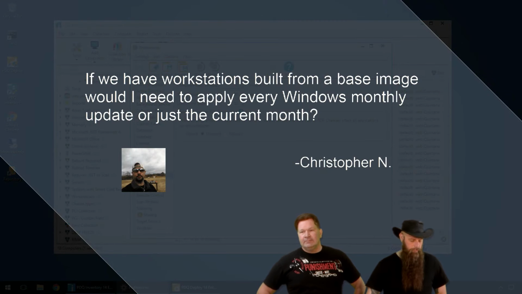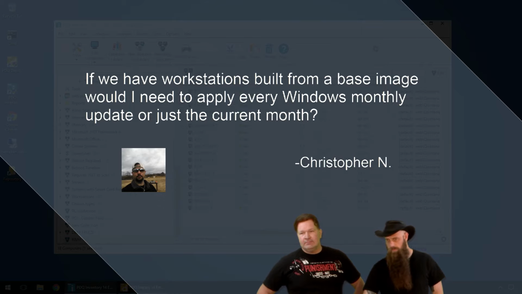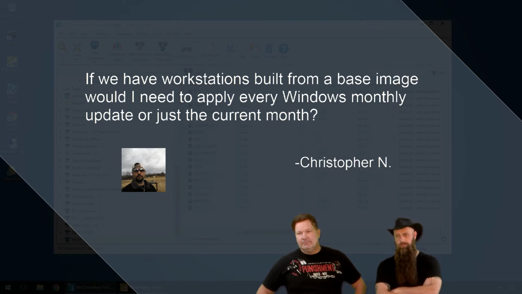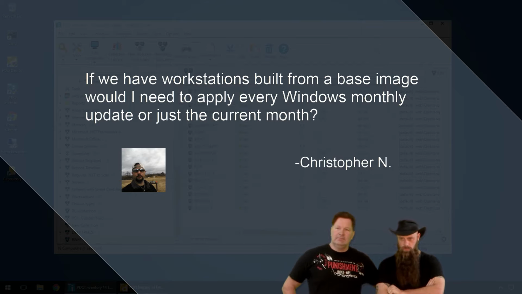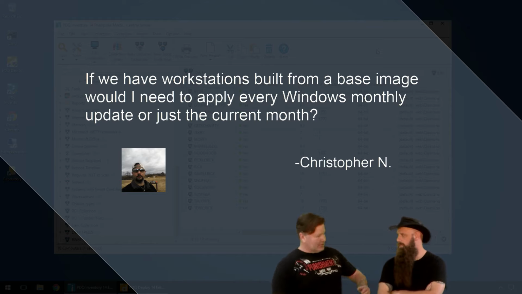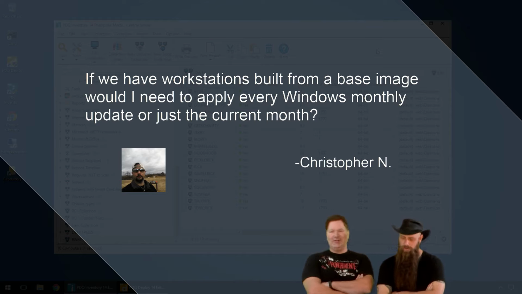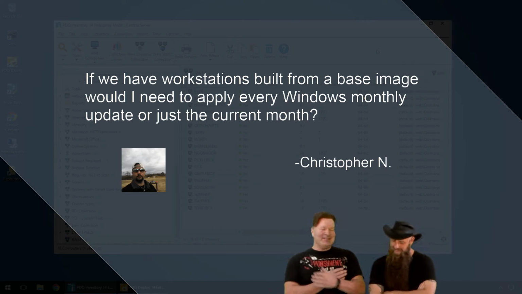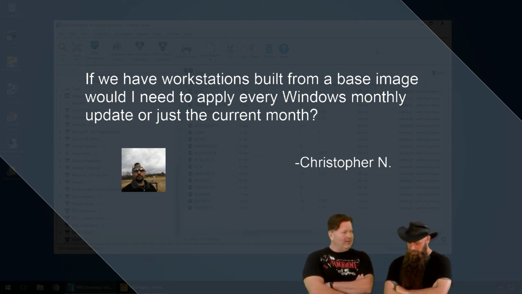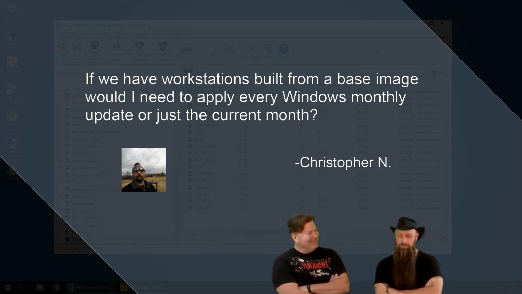Shane and Lex, if we have workstations built from a base image, would I need to apply every Windows monthly update or just the current month? Sincerely, Christopher N. According to the documentation from Microsoft, because we don't control that, it is supposed to be cumulative.